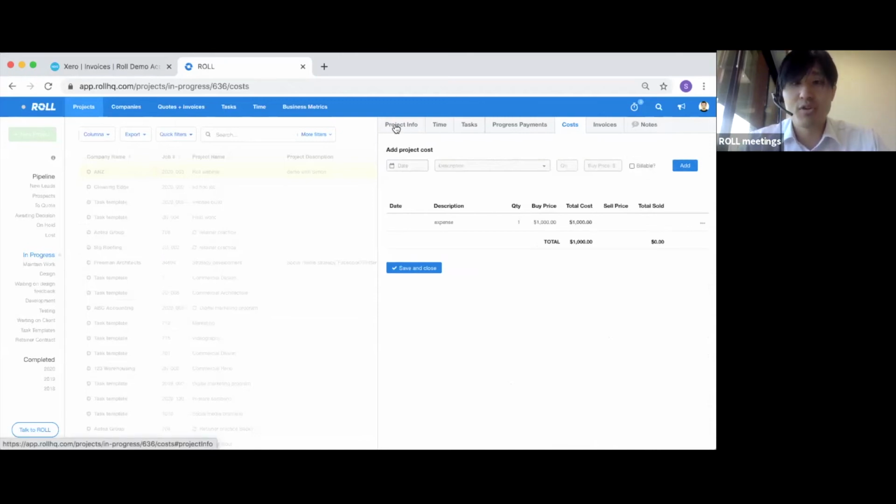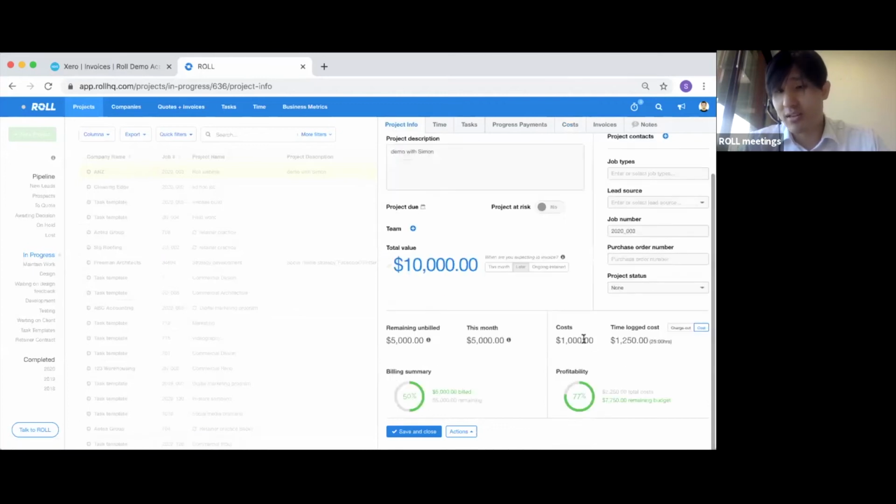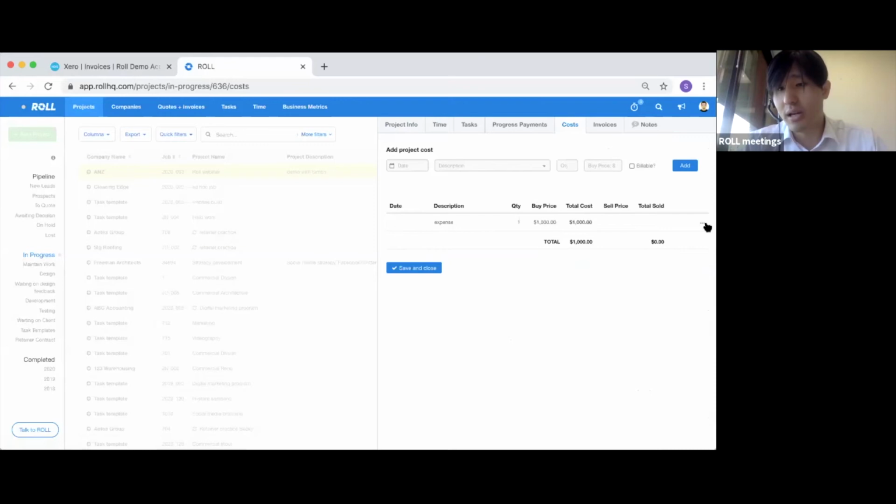If I go into project info, you can see that my costs have increased by $1,000 and my profitability has decreased by 1,000, so that you're pocketing $77.50 instead of $87.50. And there's nothing more you have to do. The second instance is when it's a variation and it's a cost that you're passing on to your customer.